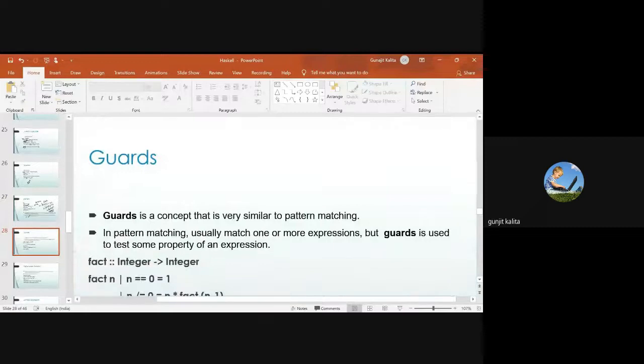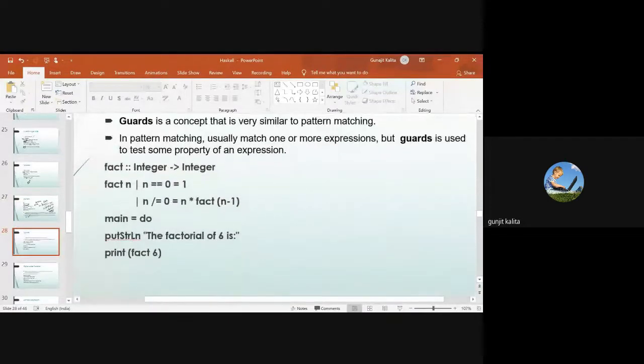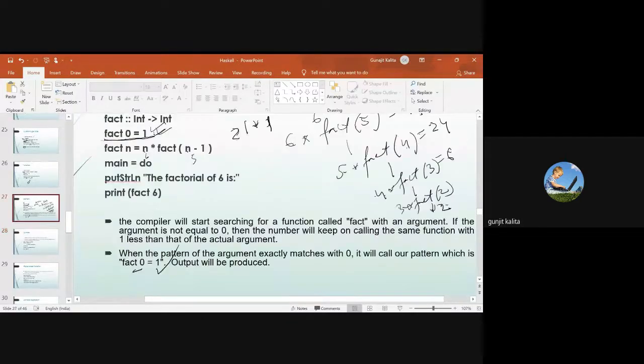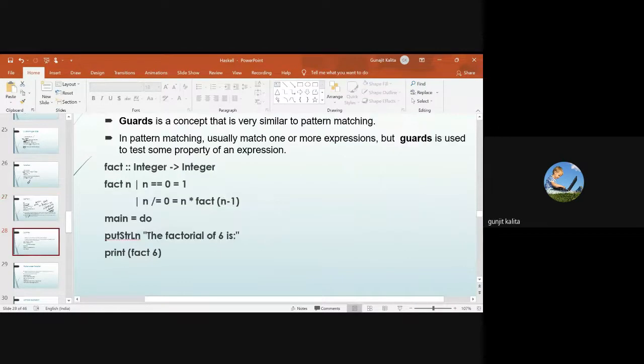Another similar kind is guard. Guard is another thing similar to pattern matching. Basically, here the pattern is this one, 0, 1, whatever. This is the pattern. Once you get the pattern, here you see, you can write. Again, fact is a function name, and it will take one integer and return an integer. Here we are writing fact n, the value of n. What is the guard? Once n is equal to 0, then we assign 1.